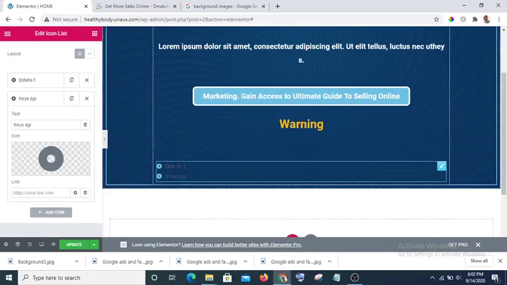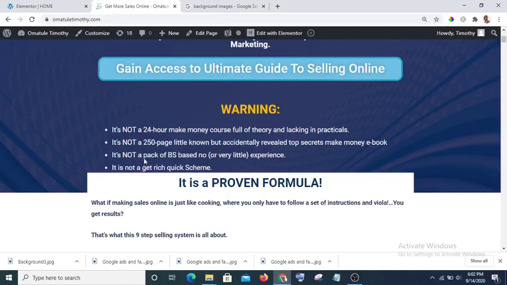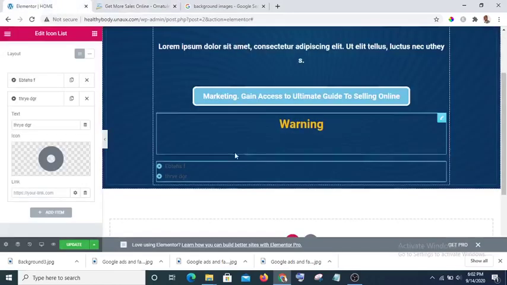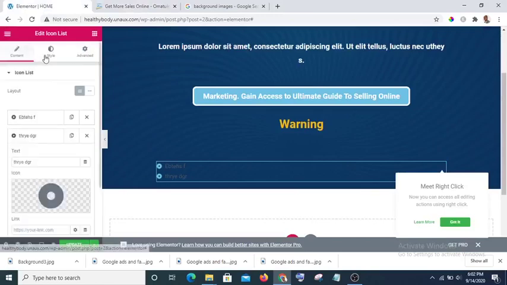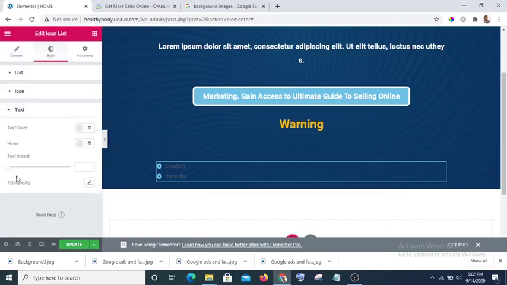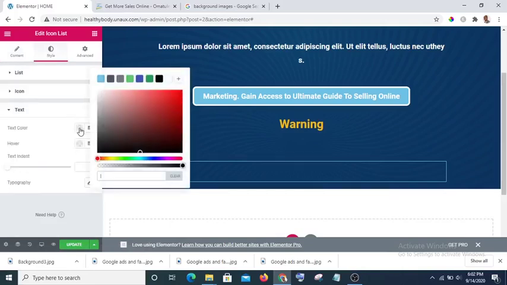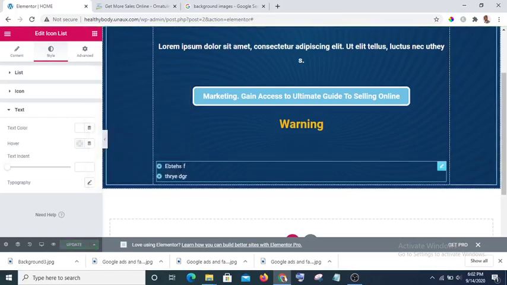Then the next thing is the color is not visible. What color do we have here? We have white here. So we are still going to select that icon list, and we are going to go to style. If we go to style, then we'll pick the text and we'll change the color here. We'll pick white so that it will be visible enough. Okay, you can see it's more visible now.